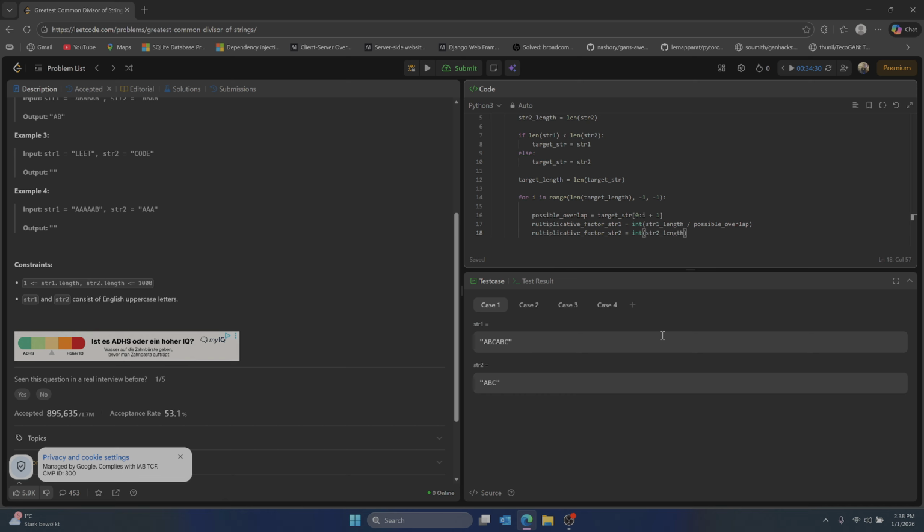And we do the same thing for string 2. Here we have a mistake. Should do the length. Now we have everything that we actually need.